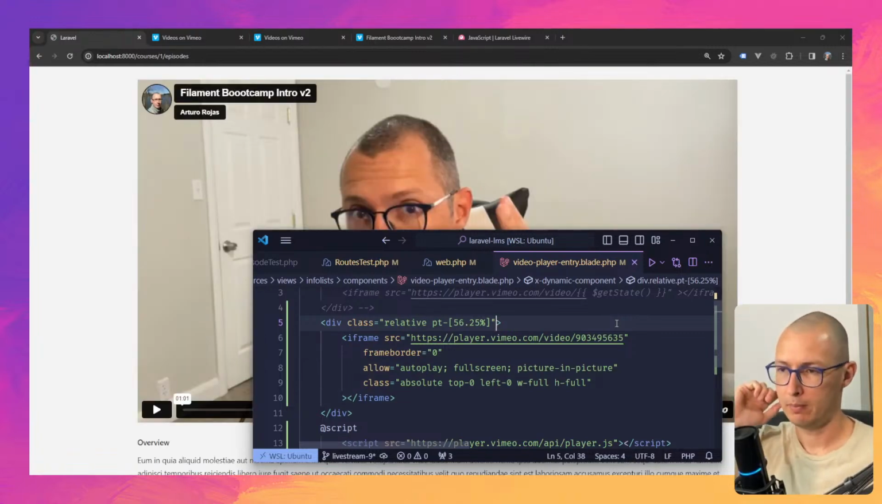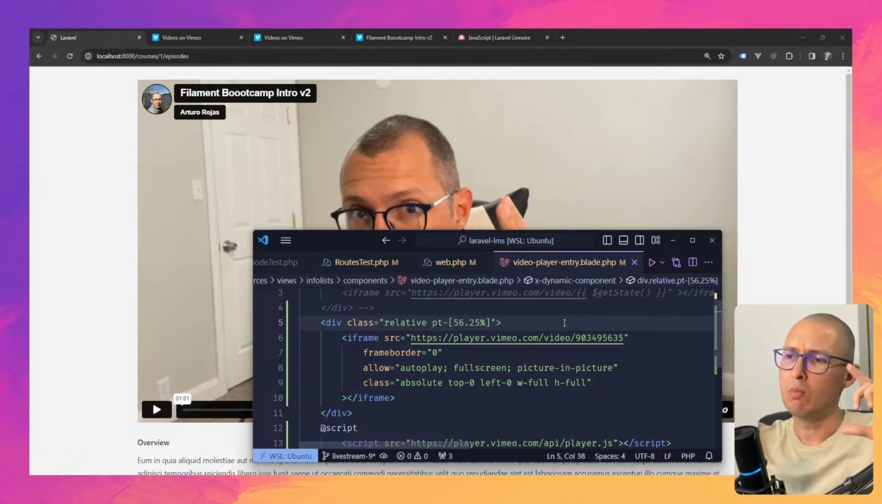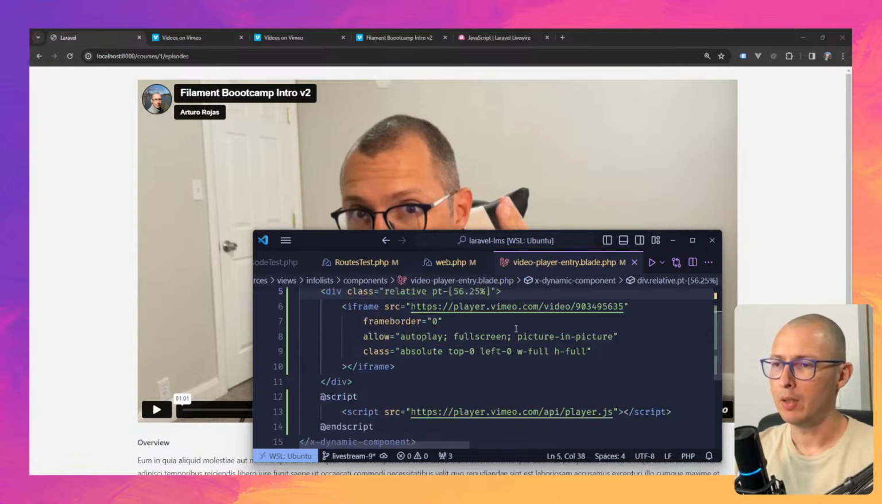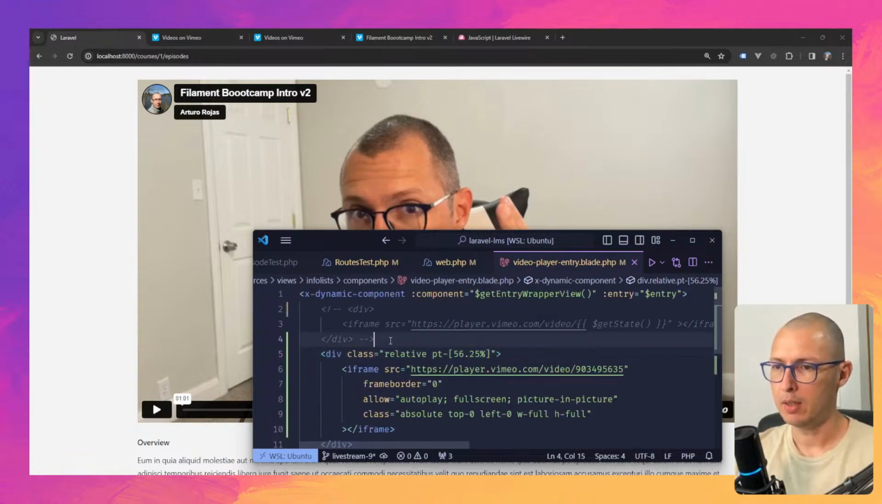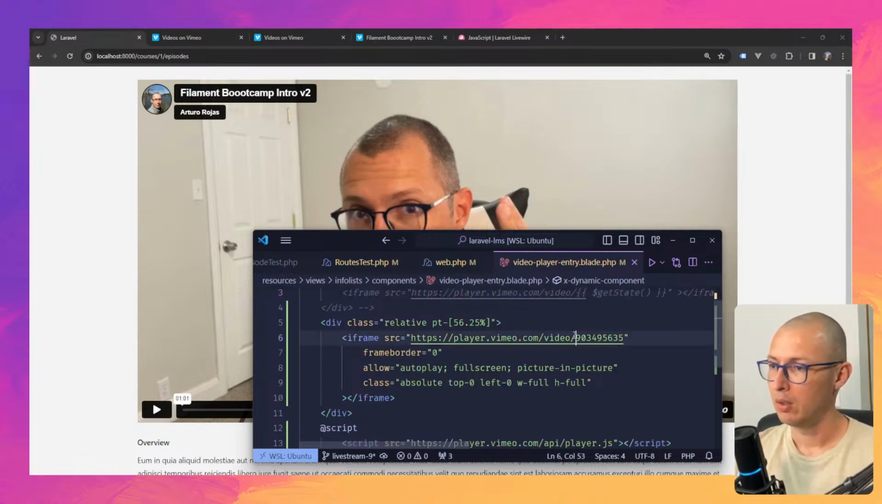All right. I'll do the 56.25 then. I'm guessing it's gonna get smaller if the container is smaller. So we'll see. But at least everything is in Tailwind CSS now. And I guess we can get, oh no, one more thing is that we need to use the state as the Vimeo ID.